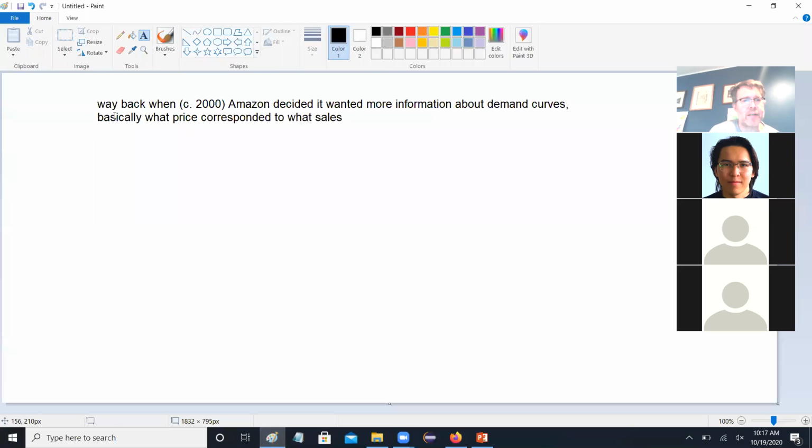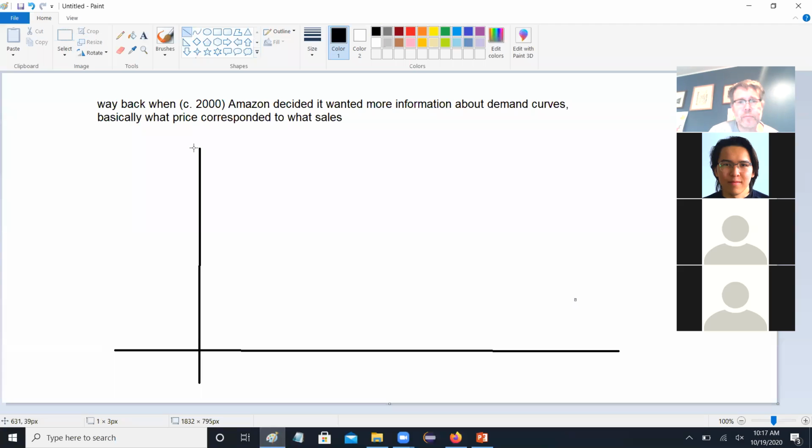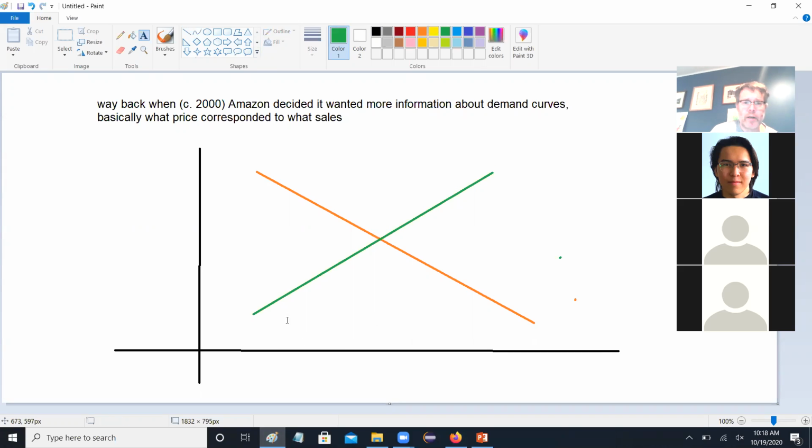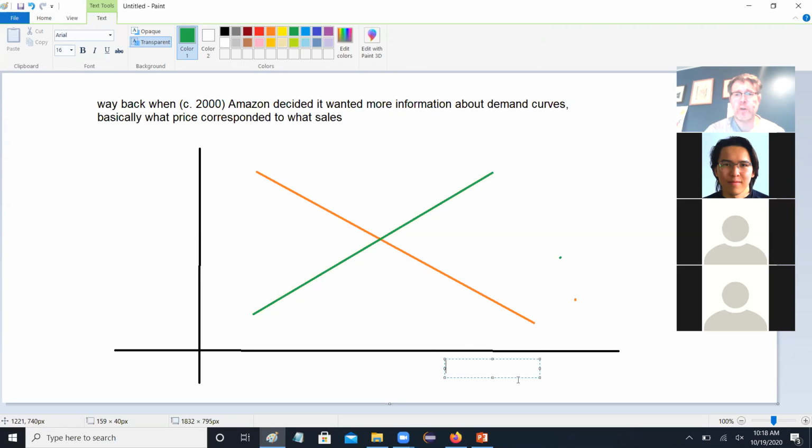Because we know from our basic microeconomics, we know the basic chart. Sorry, this thing always gets in the way. We know that we have a couple curves, right? They're going to look something like that. I'm just going to do straight lines, it's fine. And we'll do a green one over here. We have price and we have quantity, right? So as the price goes up, the quantity demanded goes down.